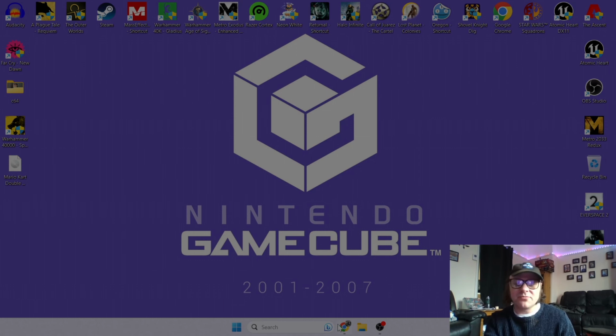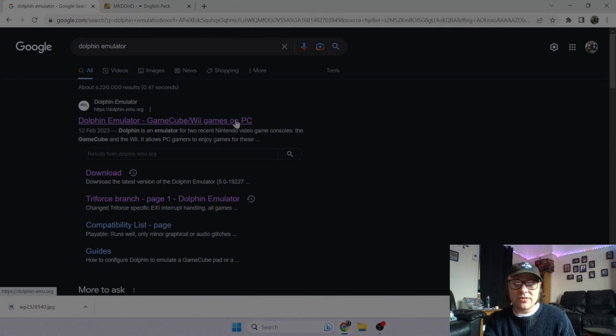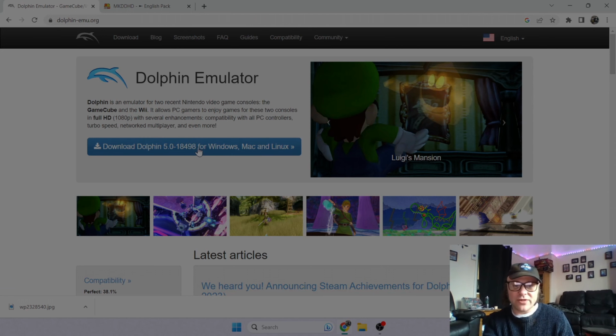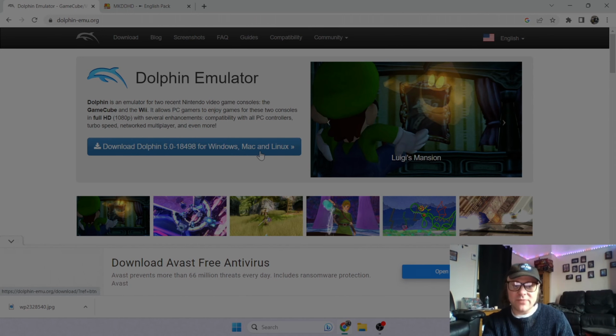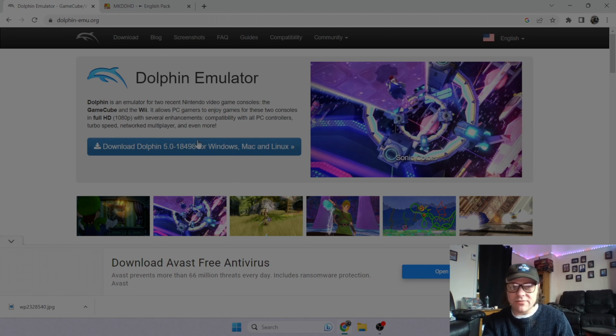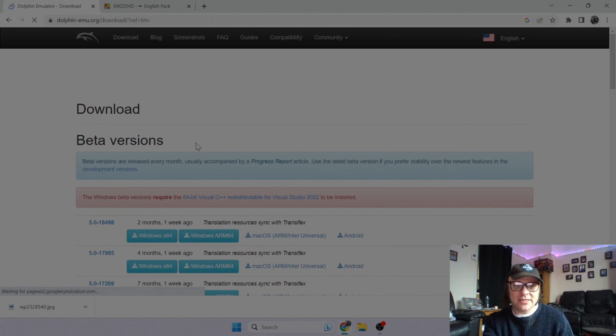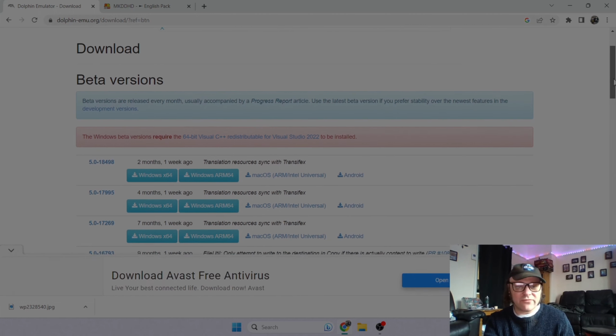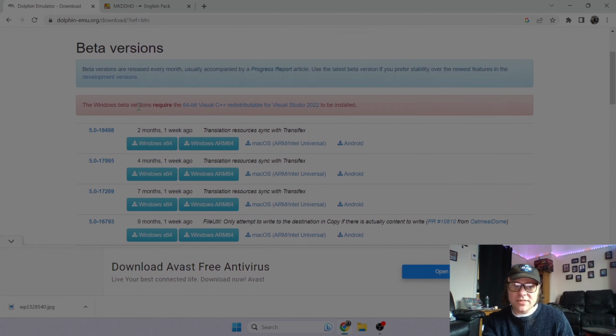So links in my description as always, and the first thing you're going to need to do is download the emulator itself, which you can find in the link, like I say. So let's download Dolphin. As it says here, it's available for Mac and Linux as well, and I'm pretty sure there's also an Android version of this as well. So let's download the latest of Dolphin for Windows. It's asking if you don't have a Visual C++ installed for Visual Studio, you do need to install this one. So just simply click on the link here and get that installed.